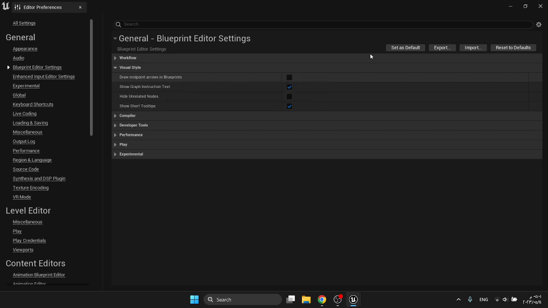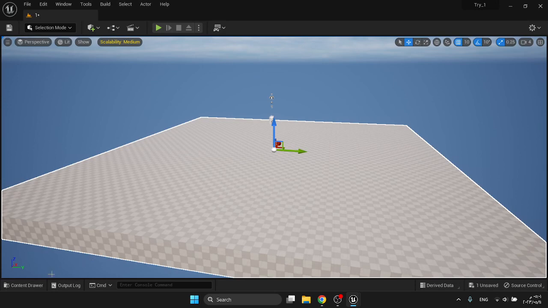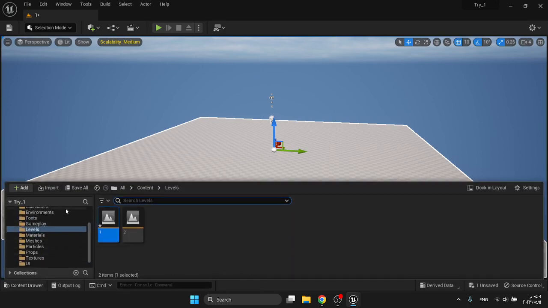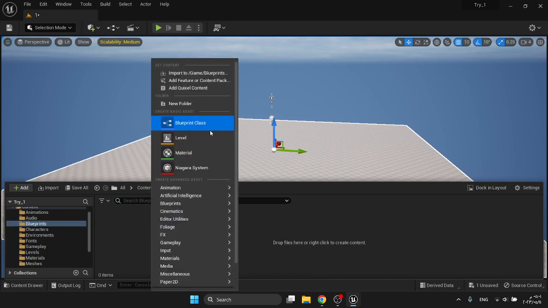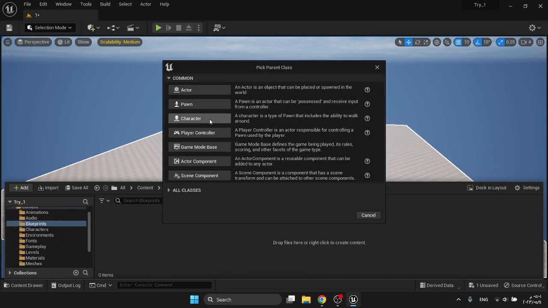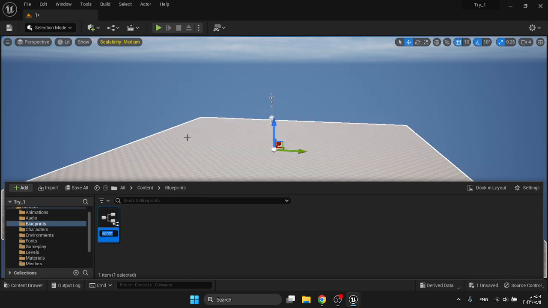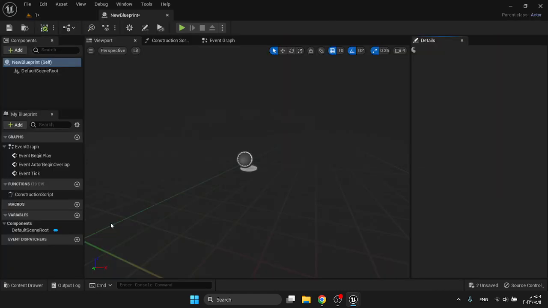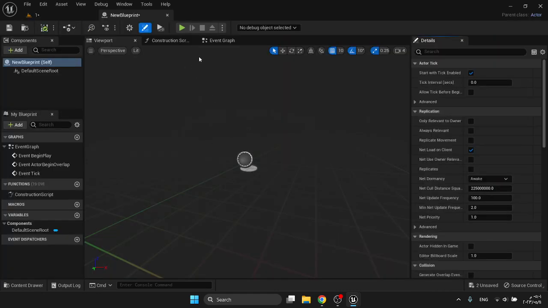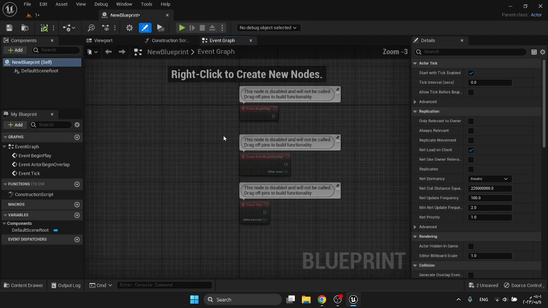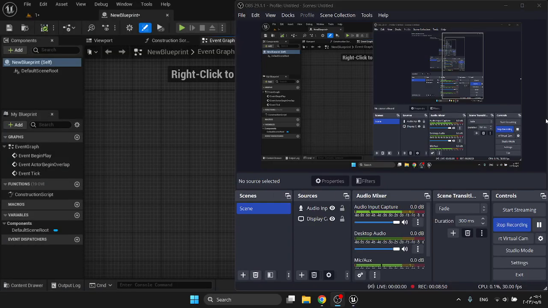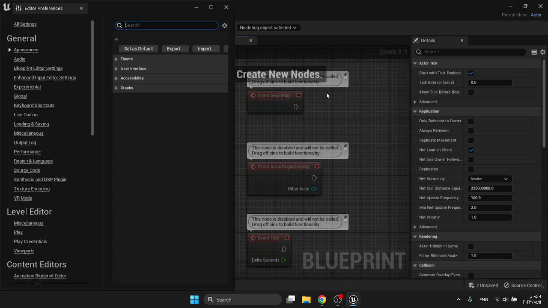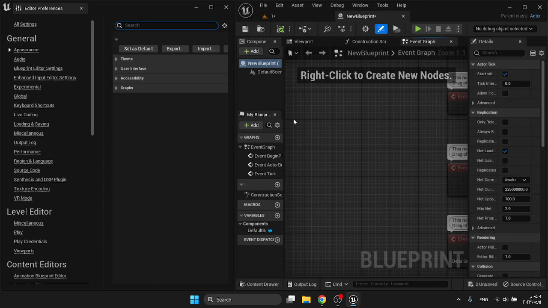Midpoint arrows in blueprint. You know what? Let's just make a blueprint and see how all these things work. Blueprint class, actor. Let's just open it. Okay, event graph. Now let's see what these things do.